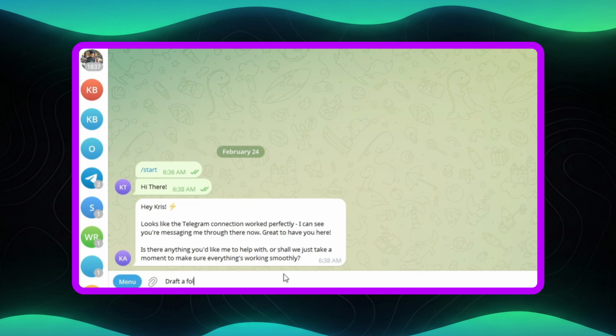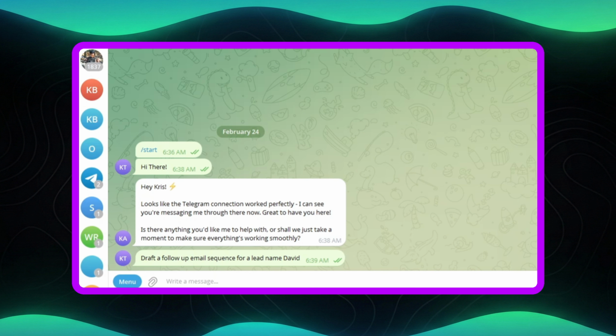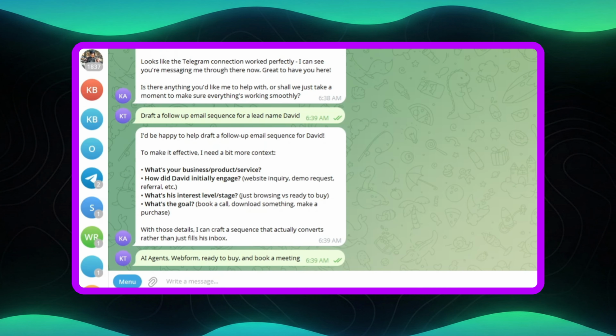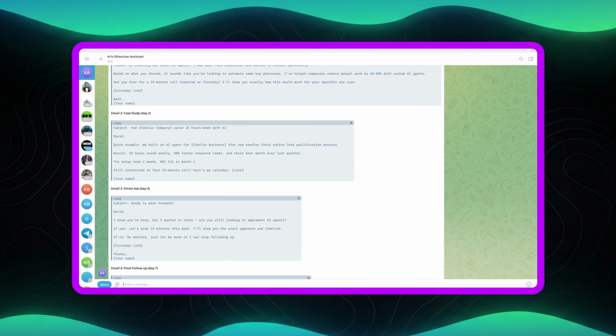Next, we'll ask it to draft a follow-up email sequence for a lead named David. It then goes ahead and asks us a number of questions, so we'll say we're focusing on AI agents, David engaged through a web form, he's ready to buy, and our goal is to make a booking. Now let it think for a second, and then you'll see it's produced a 4-email sequence. And just like that, your OpenClaw assistant is officially living inside your Telegram, ready to work for you while you're on the go. But this is just the beginning.